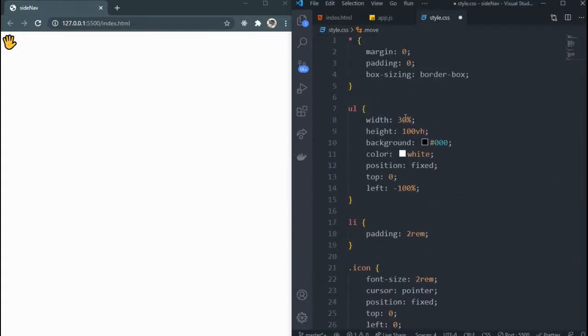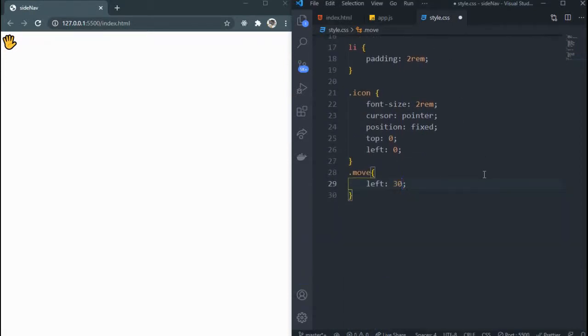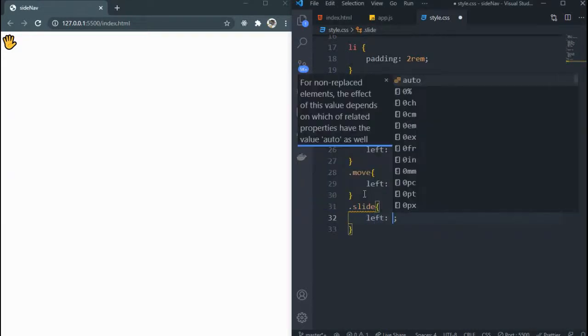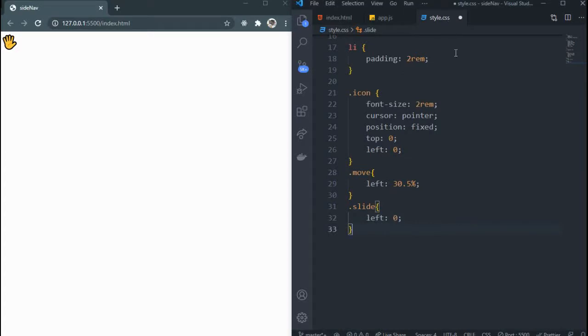You see, the width of the UL is 30%, meaning it will take 30% of the view. So we will move this one to, let's say, 30.5%, so that the sideNav wouldn't lay on it. You get it? And now we will give the sideNav a class of slide, and give it a left of 0, meaning it will be 0 away from the edge of the viewport. You get it? Okay, now let's go into JavaScript.